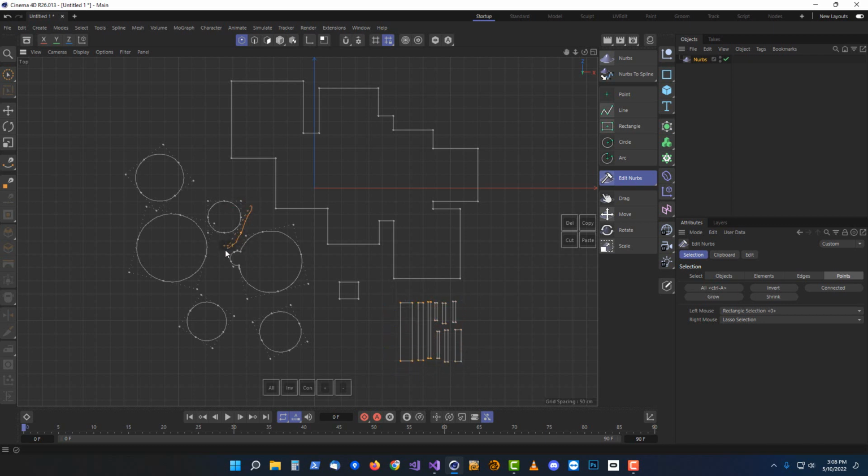Now you can continue with lasso selection, right mouse button, and I need to go back to point selection, so I use shortcut key 9 and I continue with point selection of these points. So you have a lot of possibilities for how to do selection, and you just need to use your own way to be efficient and fast.